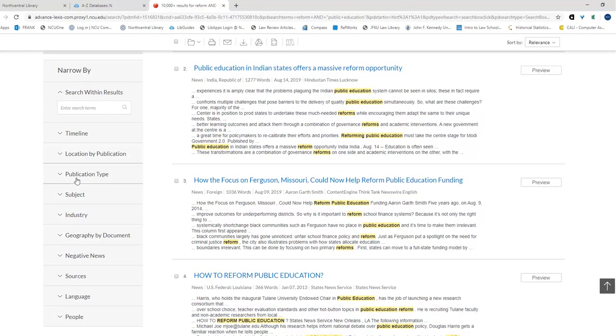Once I've selected the document category, I can narrow my search further by conducting a keyword search within the results. I can also narrow down by selecting a specific time frame, limiting by location, publication type, subject, industry, or geography. I can select to view negative news or limit by specific source. Finally, I can select the language in which the publication was published or view articles written by a particular person.